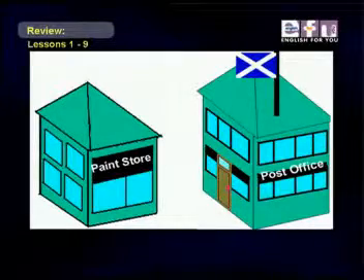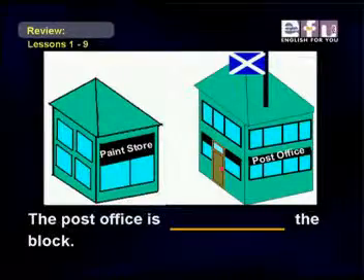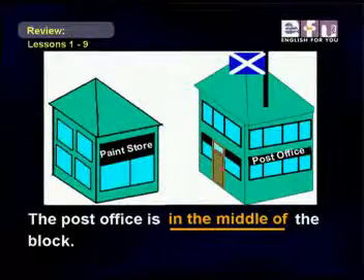This is a picture of a building. All right, Sylvia, the next one's for you. The post office is blank the block. The post office is in the middle of the block. Good.